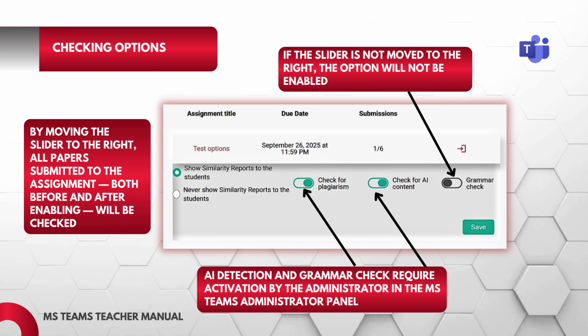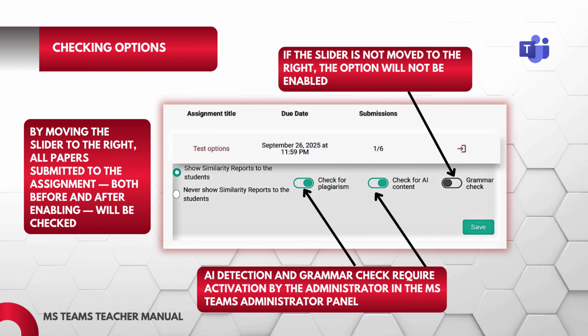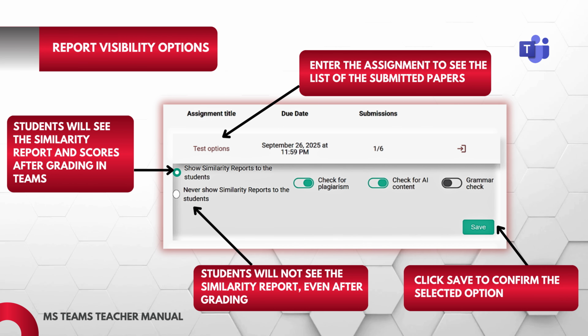In the assignment, there are different options you can enable. By moving the slider to the right, all papers submitted before and after enabling will be checked. If the slider is not moved, the option will not be enabled. Please note that AI detection and grammar check must first be activated by the administrator in the MS Teams admin panel. Enter the assignment to see the list of the submitted papers.